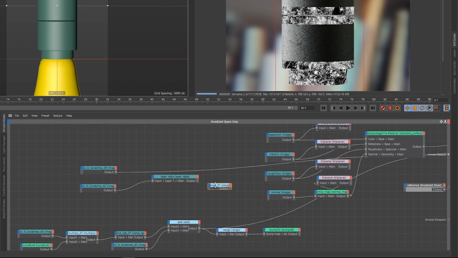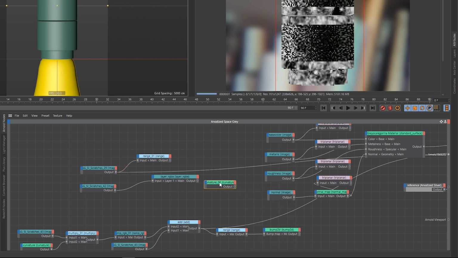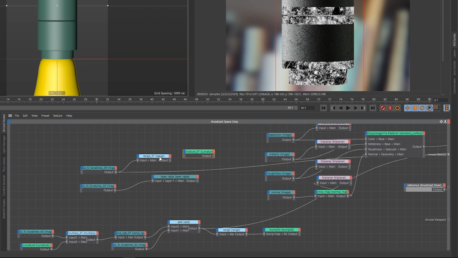Let's grab our range and push that right over here. And again, this range is going to be what we're controlling the radius of the curvature with. So if you're using a different renderer, maybe Redshift or Octane, I think Octane still calls it dirt, and Redshift calls it curvature. So you can drive it very similarly in those other renderers.